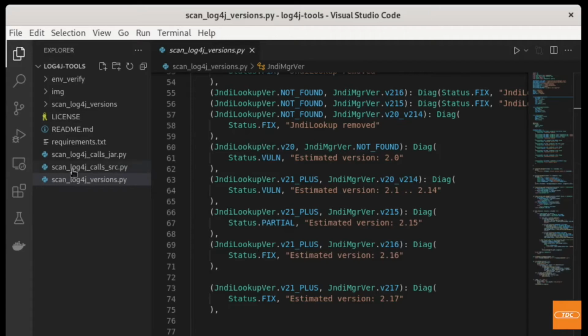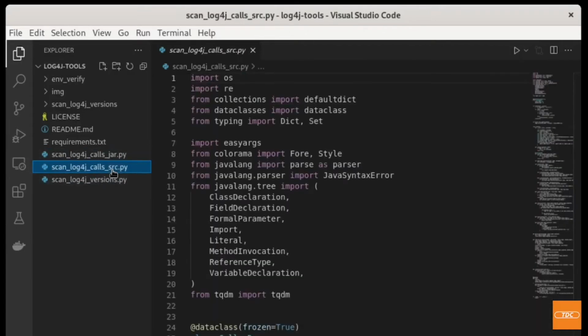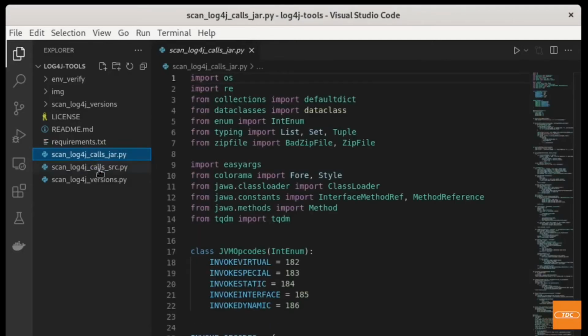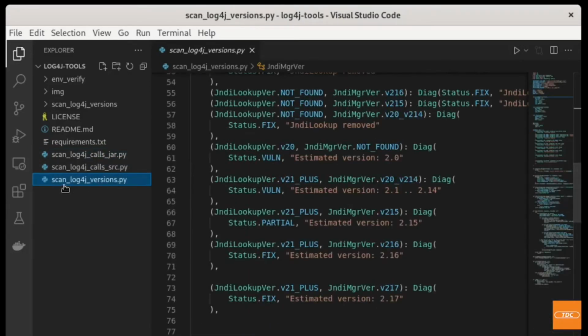To use the calls_source or the calls_jar files, these two, you would need to run pip install -r requirements.txt. Here are the requirements. So these are the requirements that you would need in order to run these two so that they work properly. To run scan_log4j_versions.py, you do not need to install anything else.